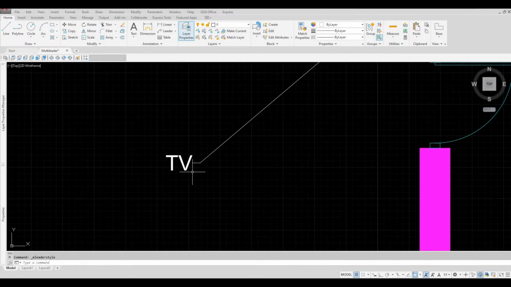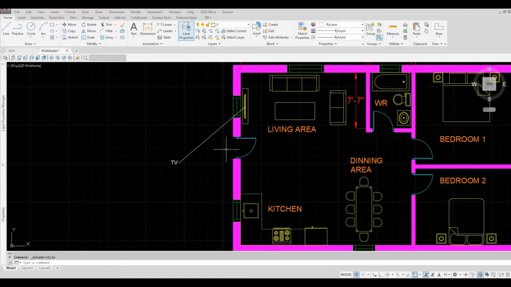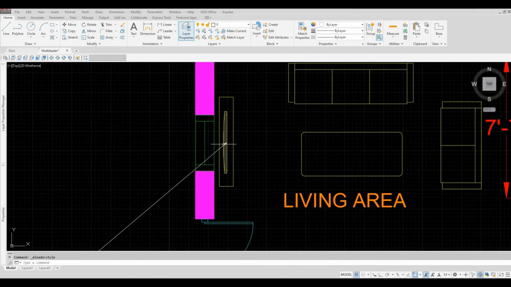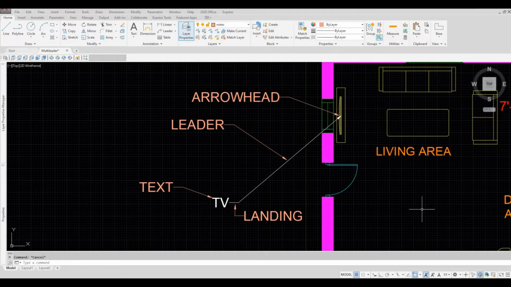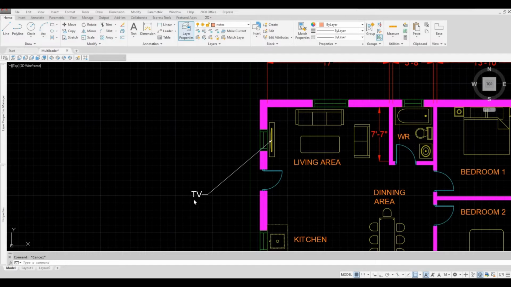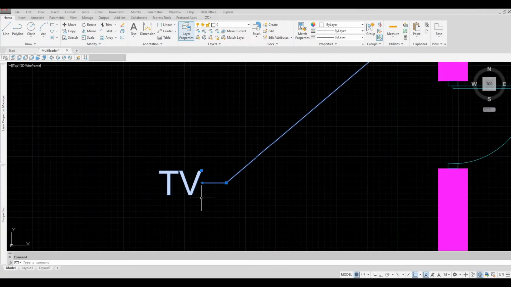As you can see, it changed the text height and the arrowhead. So this is the part that consists the Multileader. We have the arrowhead here, leader, landing, and the text. To move Multileader, you just need to click on the Multileader. Anywhere will do. And then you will need to hold it from the text node.